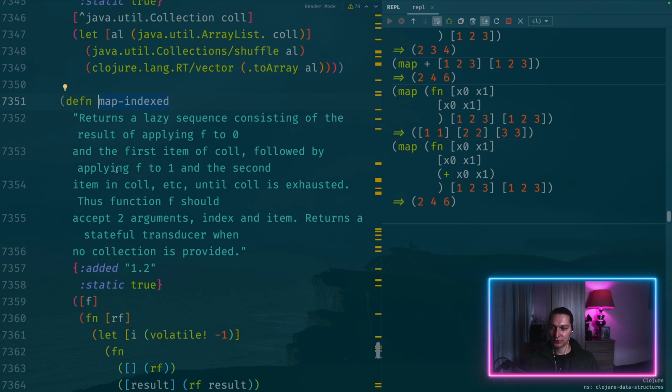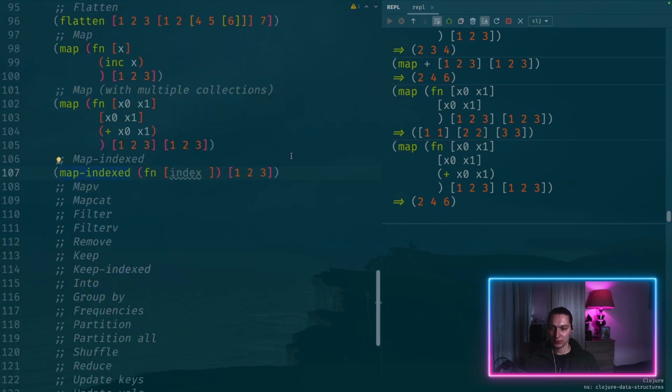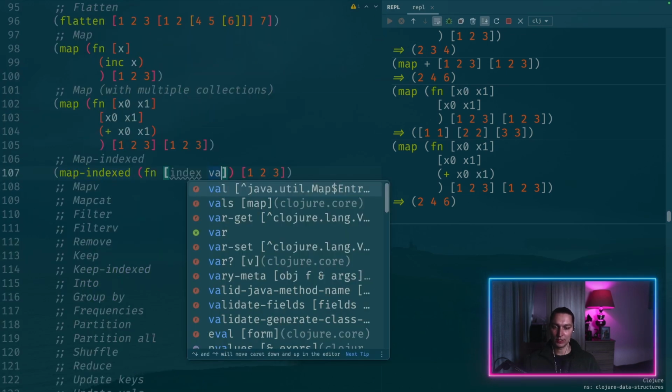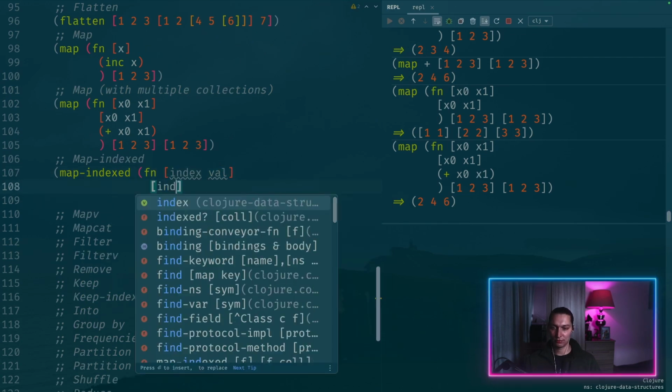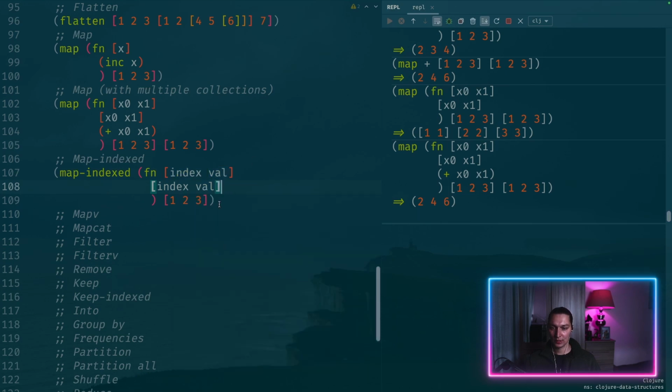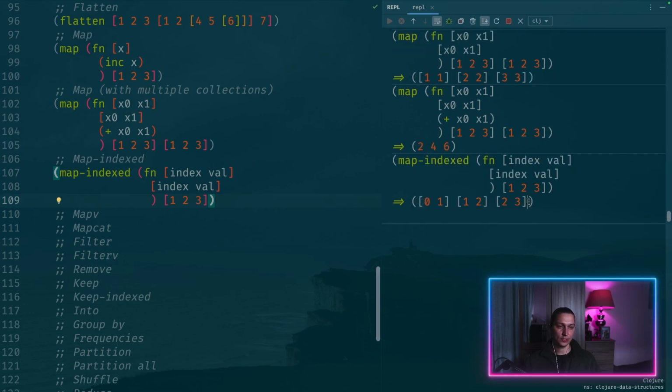applying f to 0 and the first element of the collection, so the 0 will be the index, and then applying f to 1 and the second element in the collection, etc. So first will be the index, and the second thing will be our value. And let's say we want to return a vector of index and value. In that case, we'll have 0, 1, 1, 2, and 2, 3 as the pairs you see here. And if you want access to your index, you can use it here inside your function.